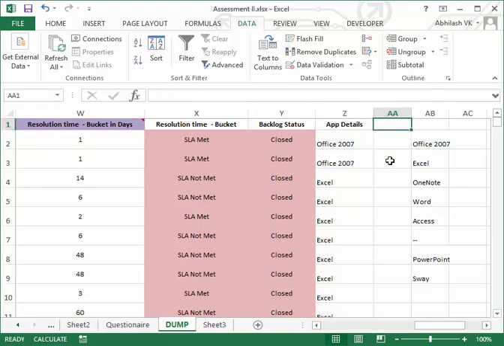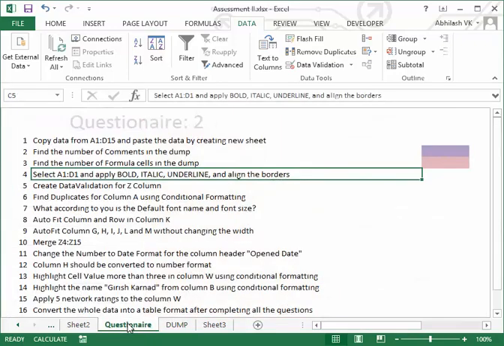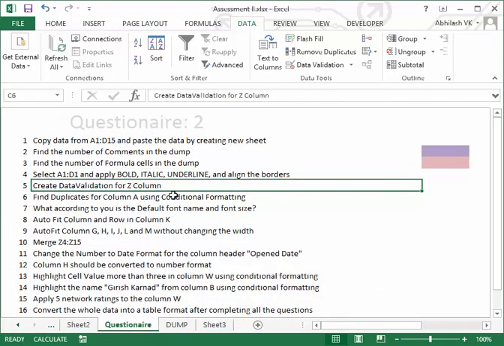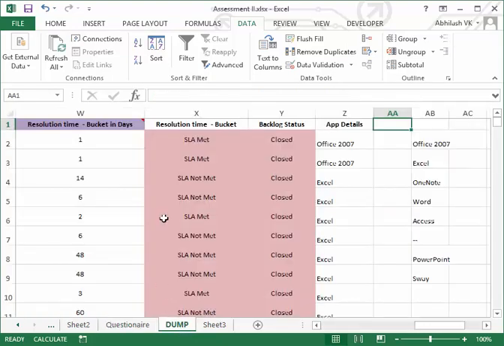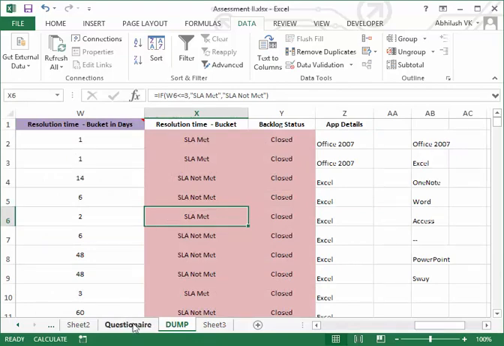Fine. So let me move on to the next question, which is the sixth question: find duplicates for column A using conditional formatting. You have learned how to remove duplicates from a list of cells. Here you can learn how to find duplicates without removing them, using conditional formatting. So let's go on to this.